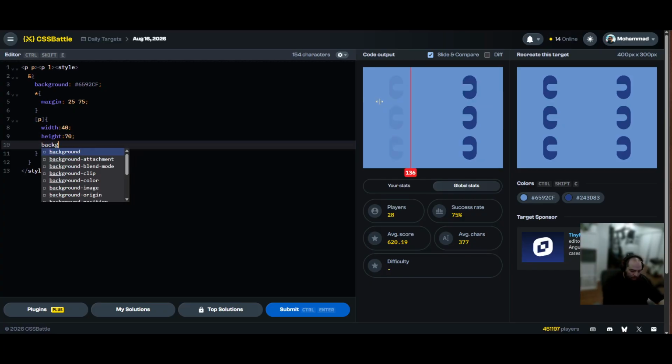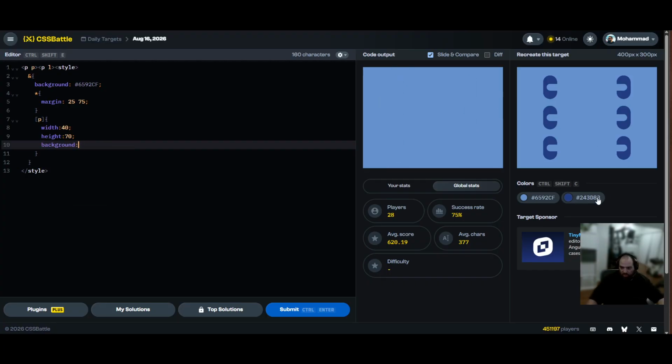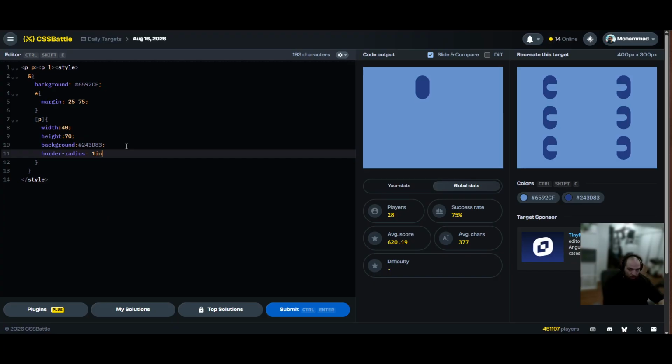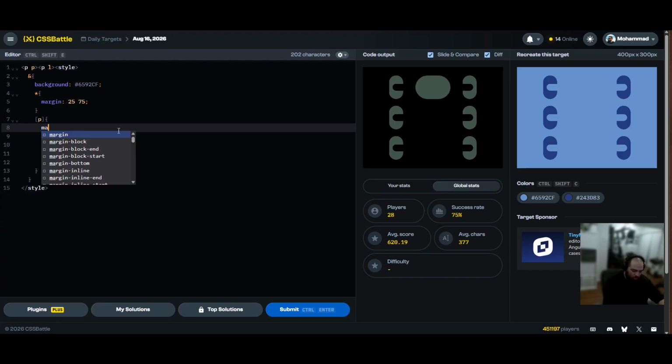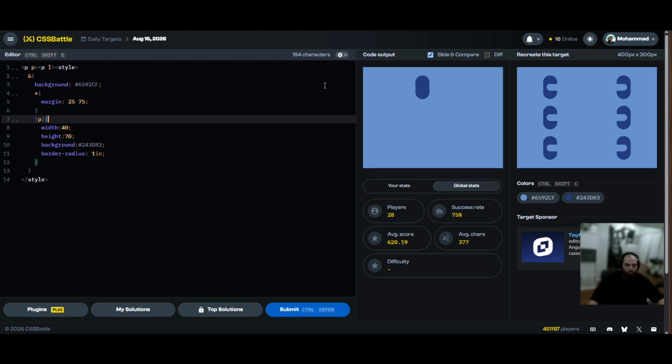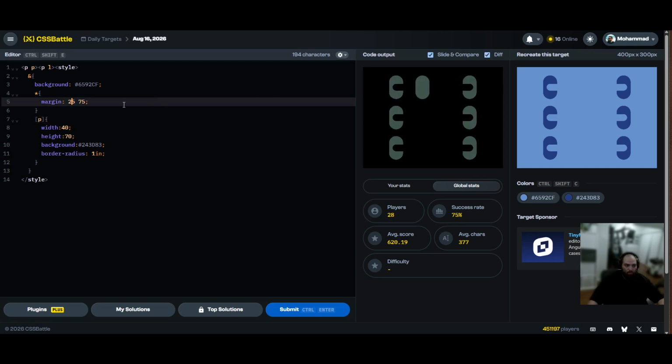Okay, background to be this color. Okay, and then we are going to border radius this 1 inch. Okay, now how do we get this? Can I do margin 0? No. What just happened? Oh, yeah, well. So what if I did 25, 75, 55, 45, 35, 40, 41, 42, 38. What am I doing?